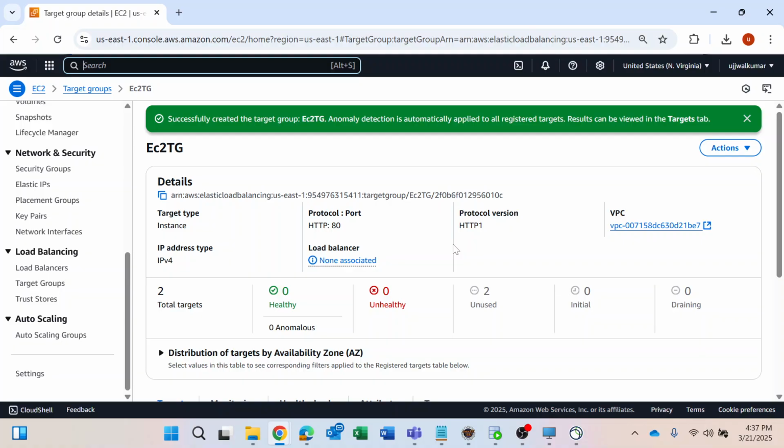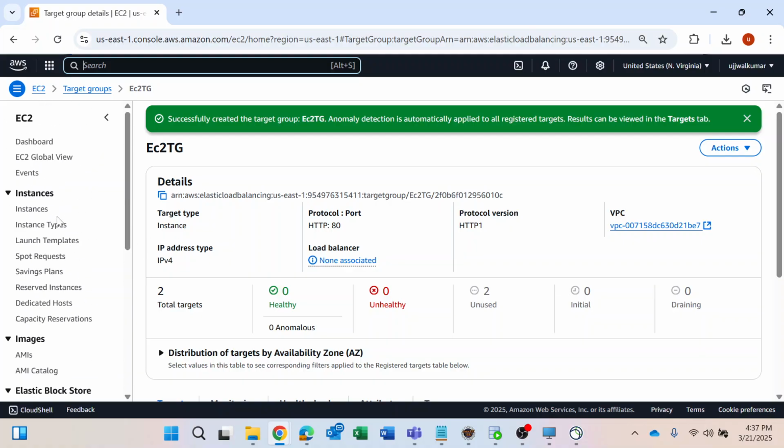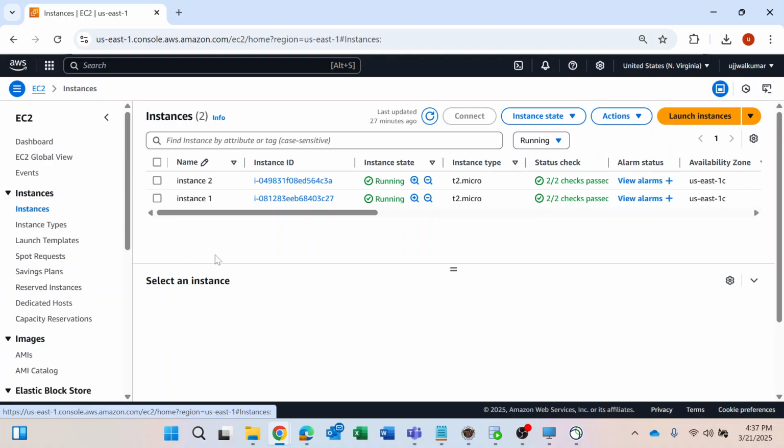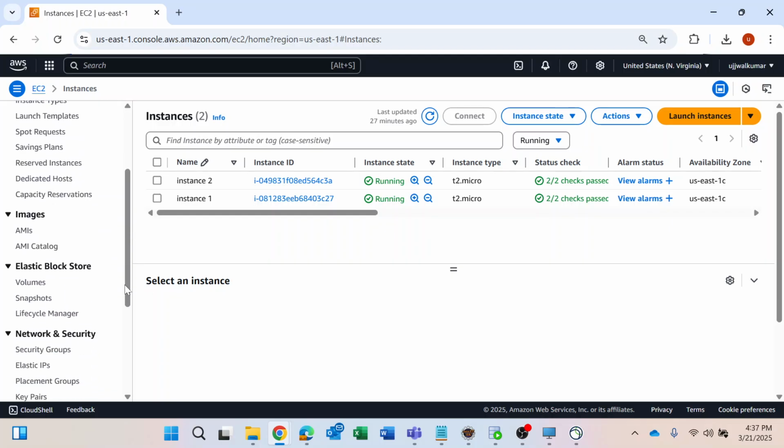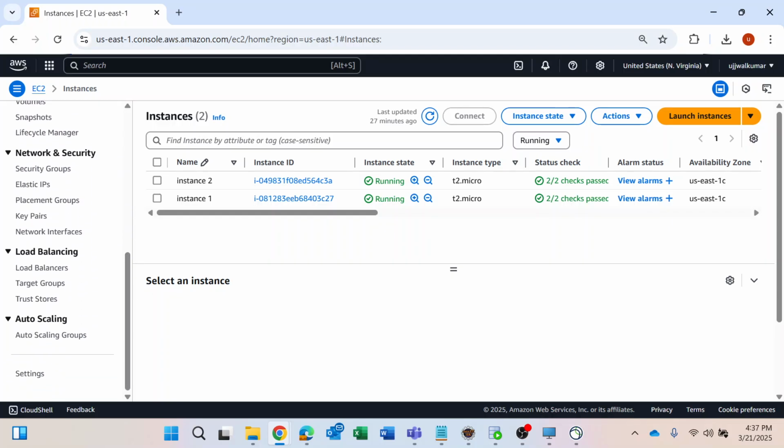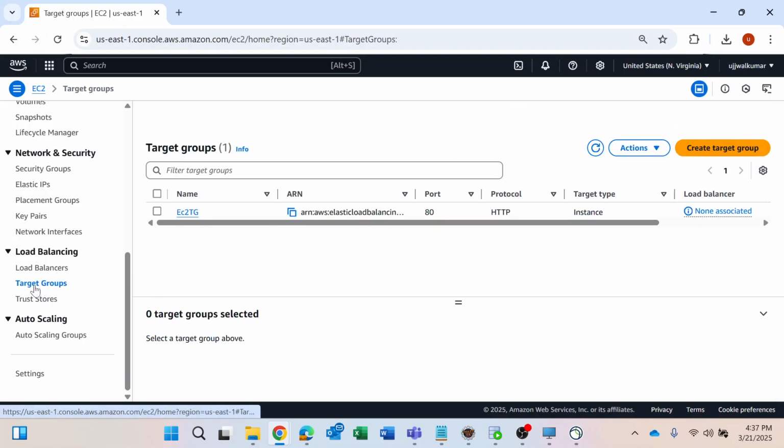In this hands-on session, I am going to show you how you can create a load balancer. As a prerequisite, I have already created two EC2 instances which already have web servers configured in them.